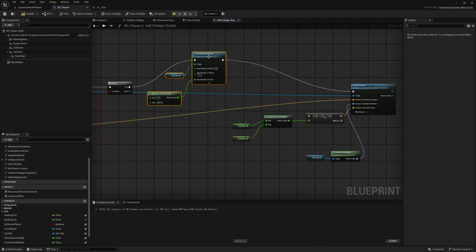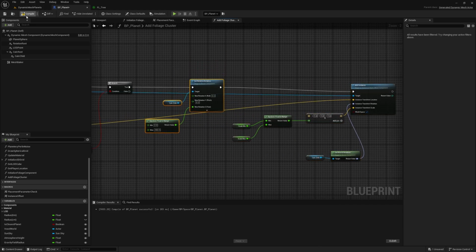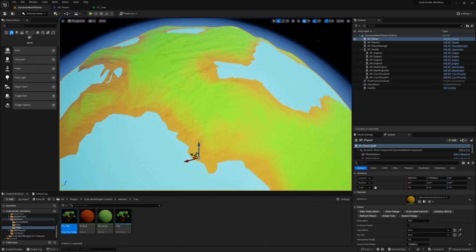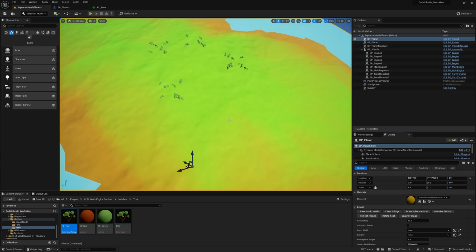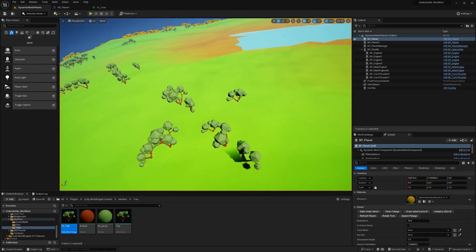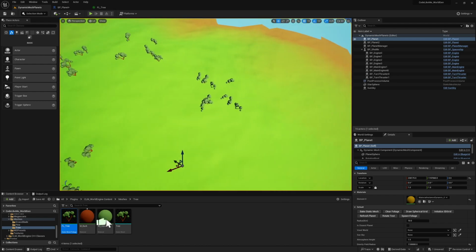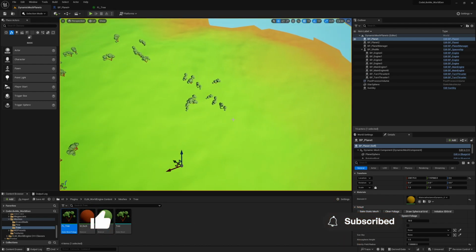Okay, now we should have better results. All the instances should have a random rotation. Yeah, see, looks better now. Okay, all right, that's one small detail.